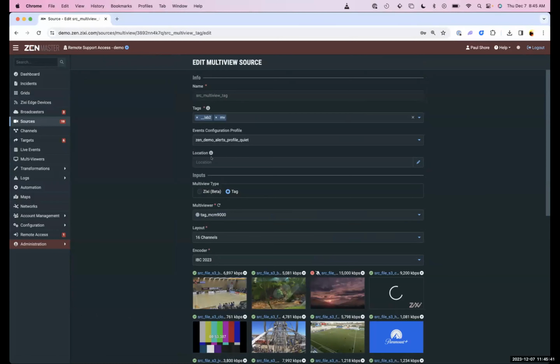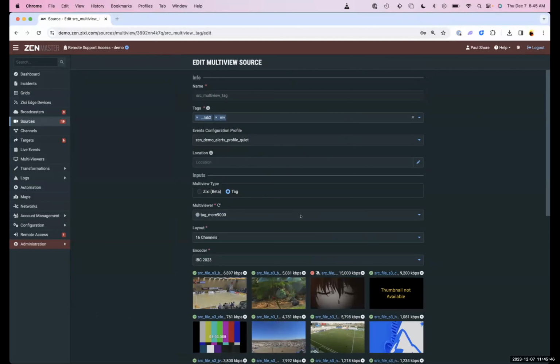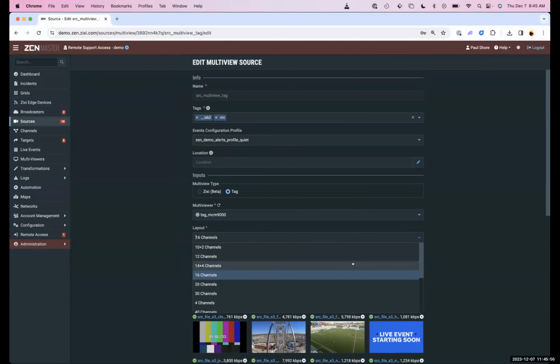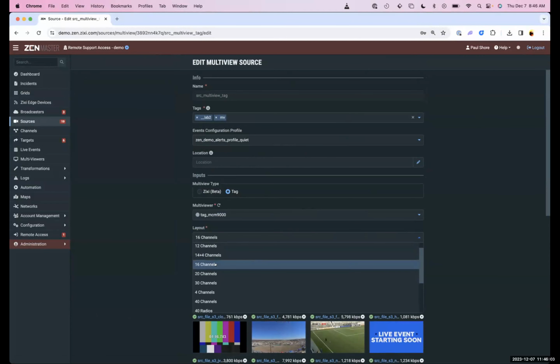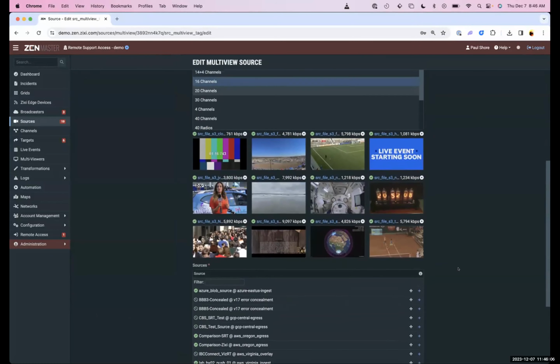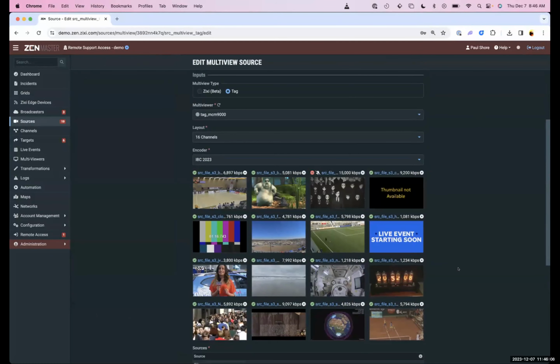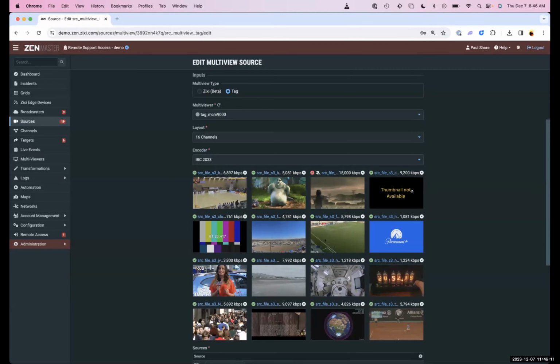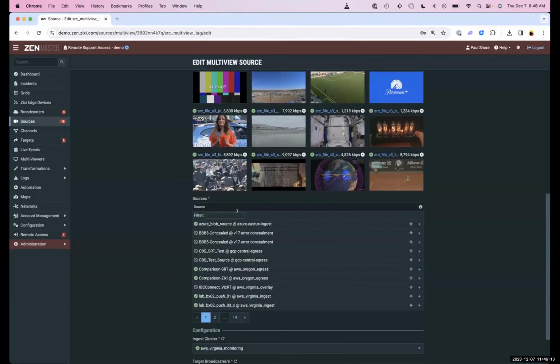And here I can choose the multi-viewer. I've only got one in my system, but had I 20 different multi-viewers in my system, I would pick which one I would like to process this mosaic. Once I've done that, we can see a list of the available mosaics that have been configured there, which Michael just walked you through. Here I've chosen a 16 channel, which is just a straight up 4x4 matrix mosaic. I can then search through the entire library of available sources within Zen Master.